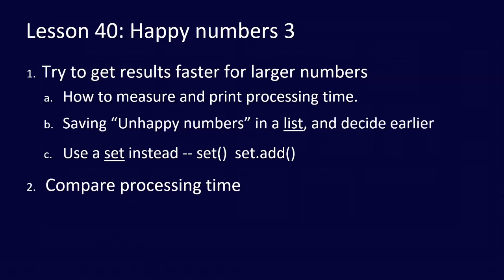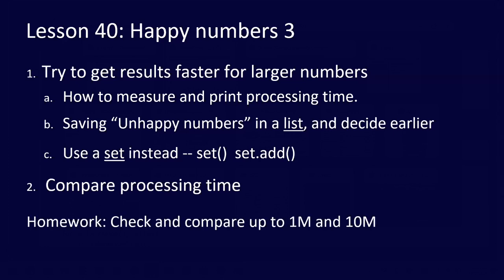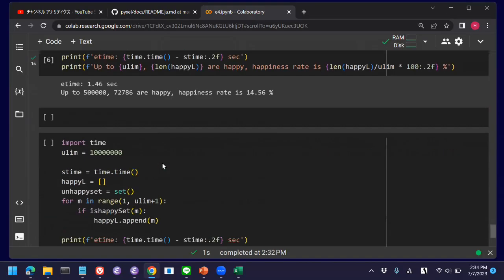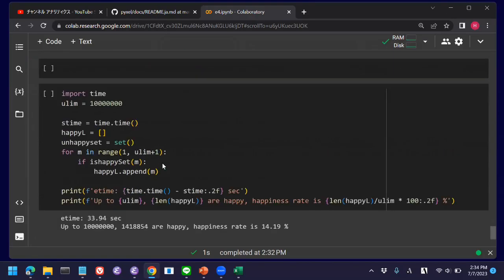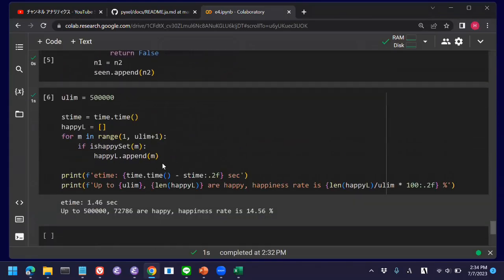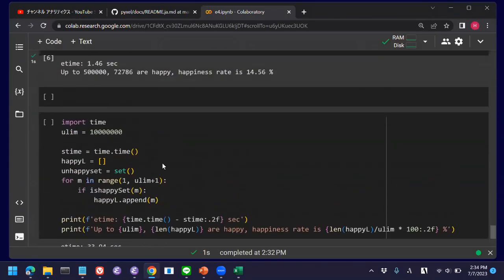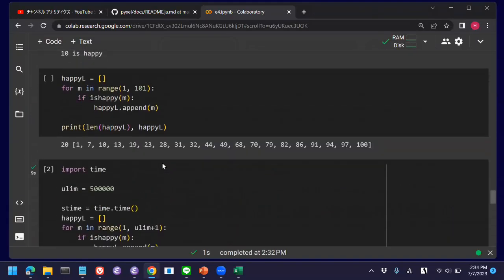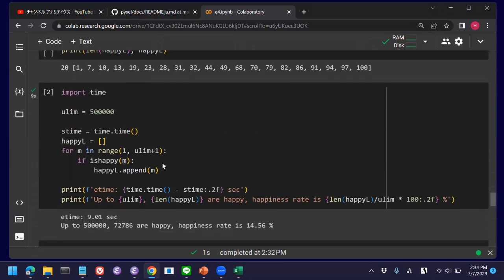Compare processing time. We did it for 1 million and 10 million. Maybe it takes a lot of time, so let's take a look at 1 million first. Last time we tried 1 million and it took around, let's go back to the first one. The first implementation, if we change it, actually, let's try this way.